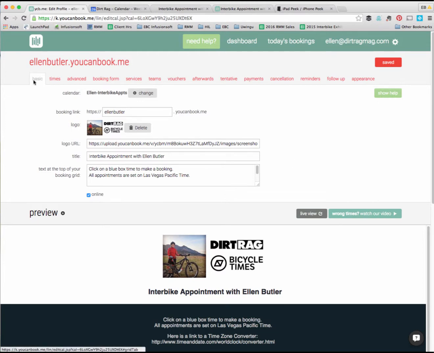So first of all, on the basic tab, we're going to want to start by tying this into a Google Calendar. I created a specific Interbike related calendar, and it's shared with my manager and editors too, so they can keep tabs on who all I'm seeing and when. And then all of these options are pretty straightforward.